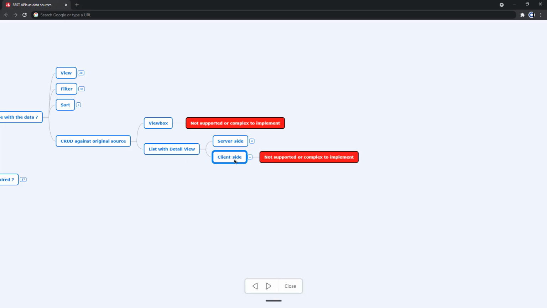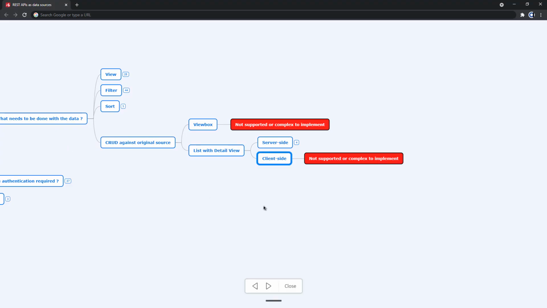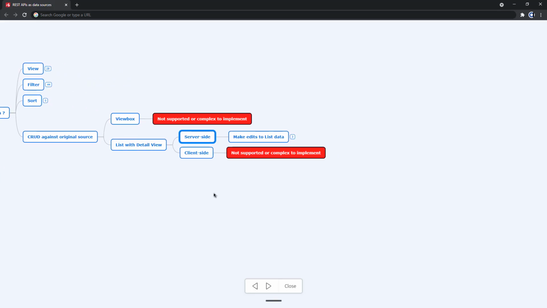With client side, it's really not an easy to support structure because of what we need to trap to be able to do the updates. To be able to actually do CRUD against a remote API endpoint, we need to grab the events that fire when a list detail view is updated, and then call the relevant methods of that remote API to do posts or puts or updates. And that's exactly the way that we do it with a list.